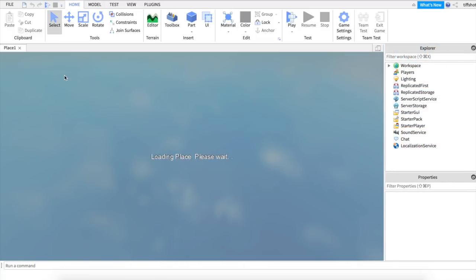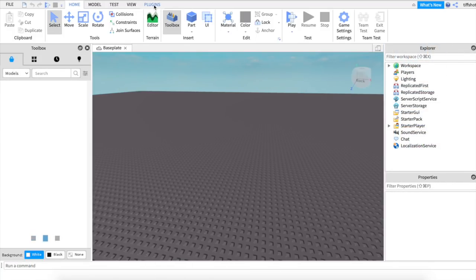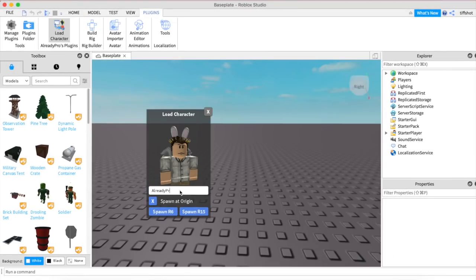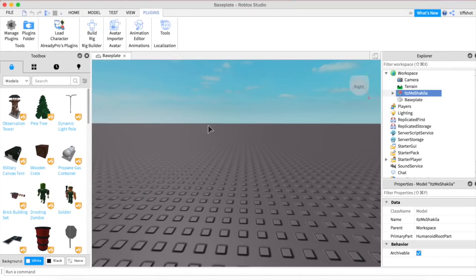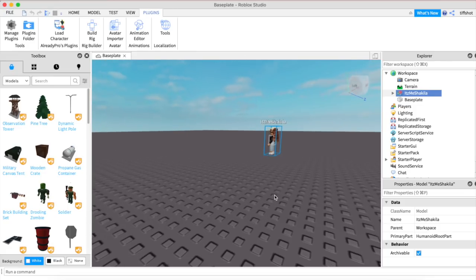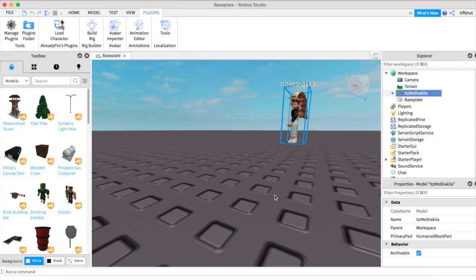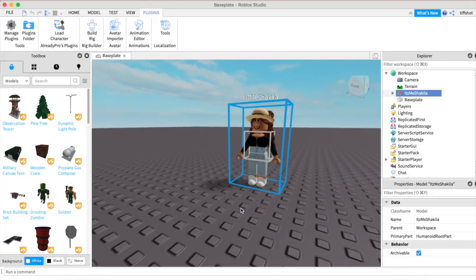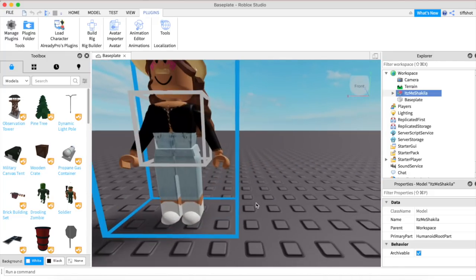Now, under the plugin, you just load character, which is the plugin we just installed, and you type in the username. So I'm making this for someone, so I'm just going to type their username. And to control Roblox Studio, you just use your mouse to drag and WASD to move around just like in any Roblox game, and you use Q and E to move up and down if needed.